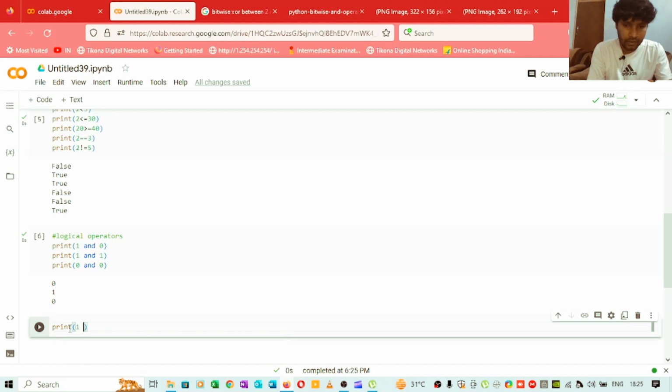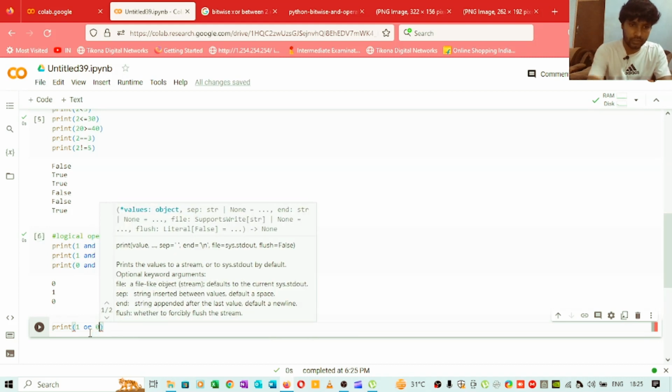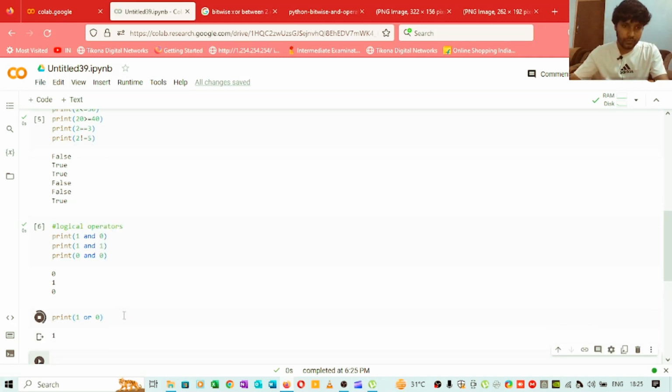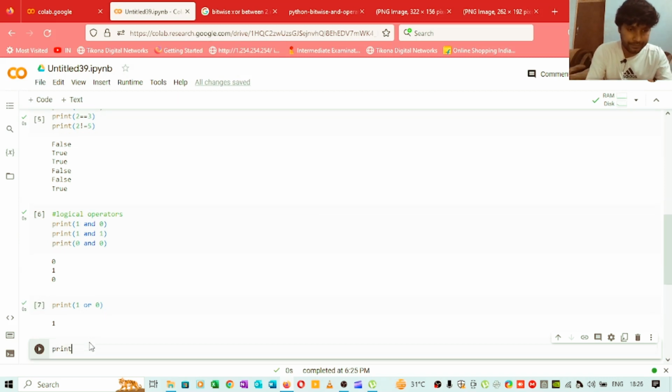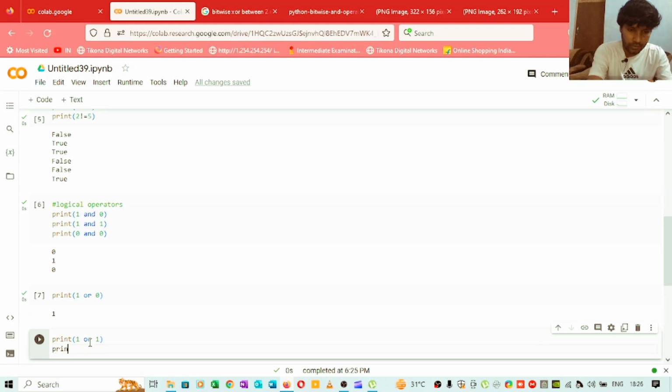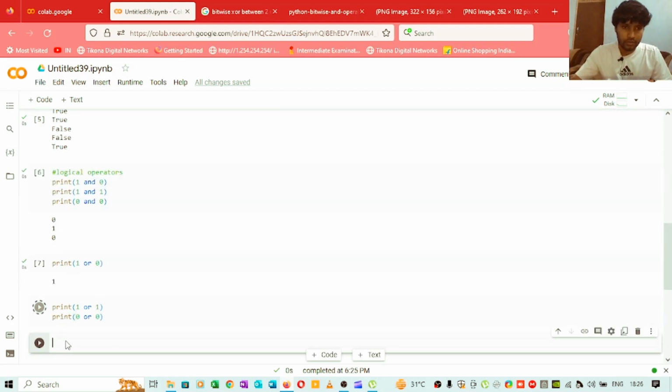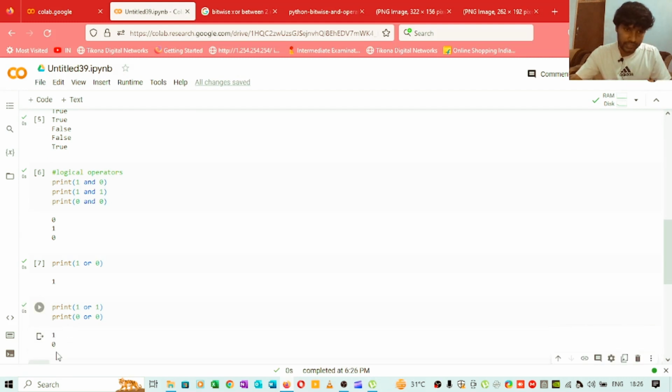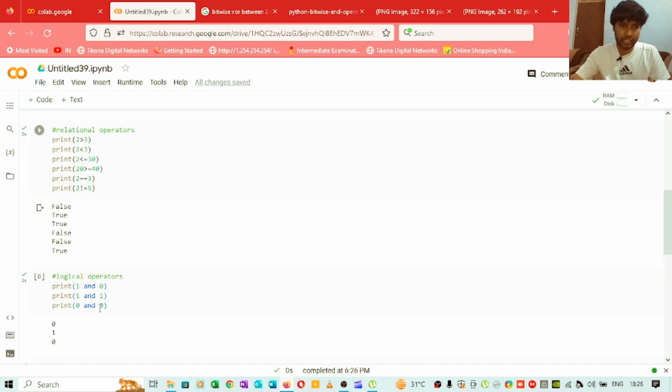This is the symbol for the logical OR operator. We are taking 1, and you have to write it in small letters, or, and now just put 0. If one value is 1 and the other value is 0, that is taken as 1 only, so we'll get 1 as an output. Now we'll see one more. Print 1 or 1, here we'll get 1 only as an output. Print 0 or 0, here we'll get 0 as an output. So that's about the logical OR operator.